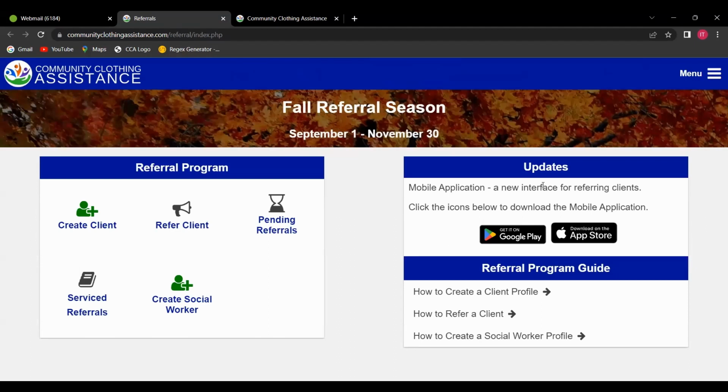At the very top right now, you see it says fall referral season, and it gives a date of September to November. That means this is the current referral season to get clothing. The referral program works on seasons, so your client can receive clothing up to 4 times a year. Seasonally, obviously, because of the weather changes, they'll need new clothing for the environment. And in the event that there's a crisis, you can contact us for further help for your client. But generally, it's a seasonal referral program.